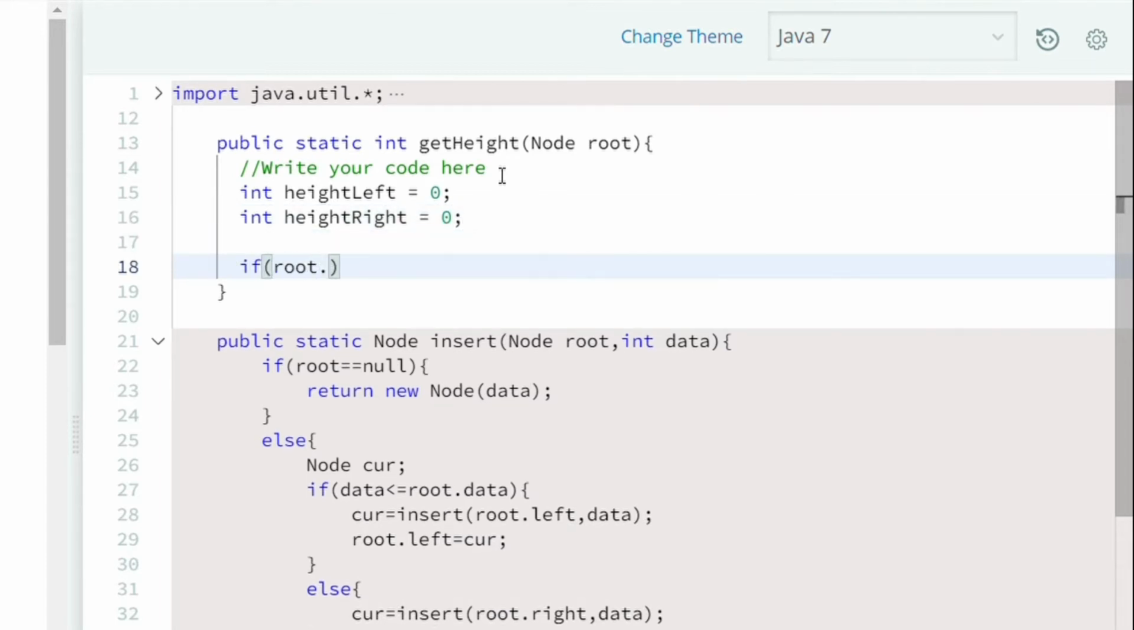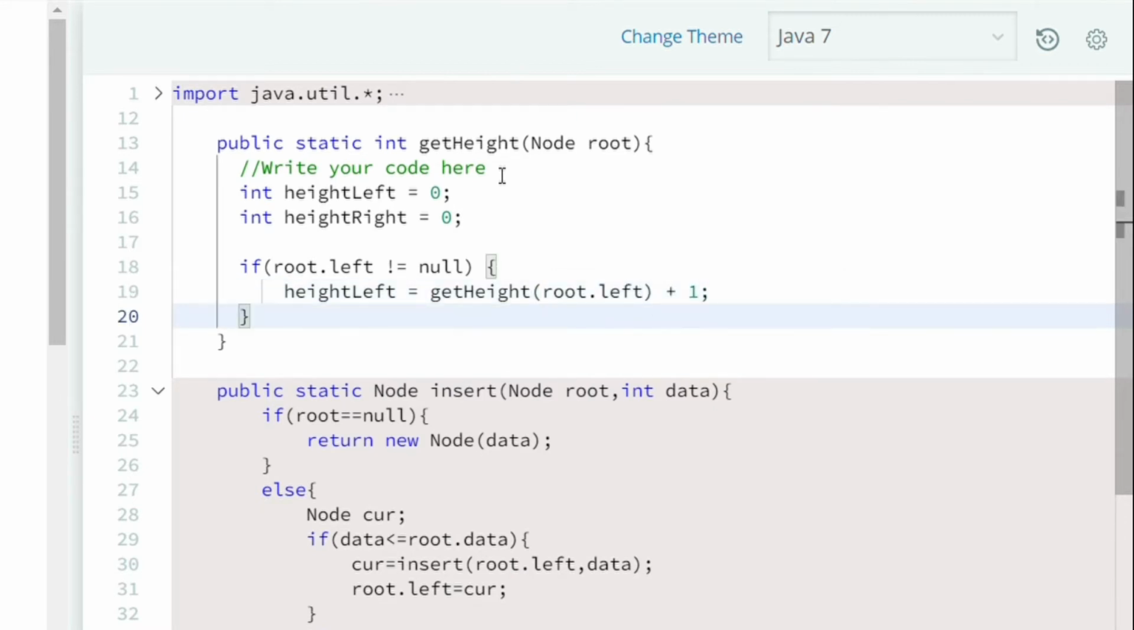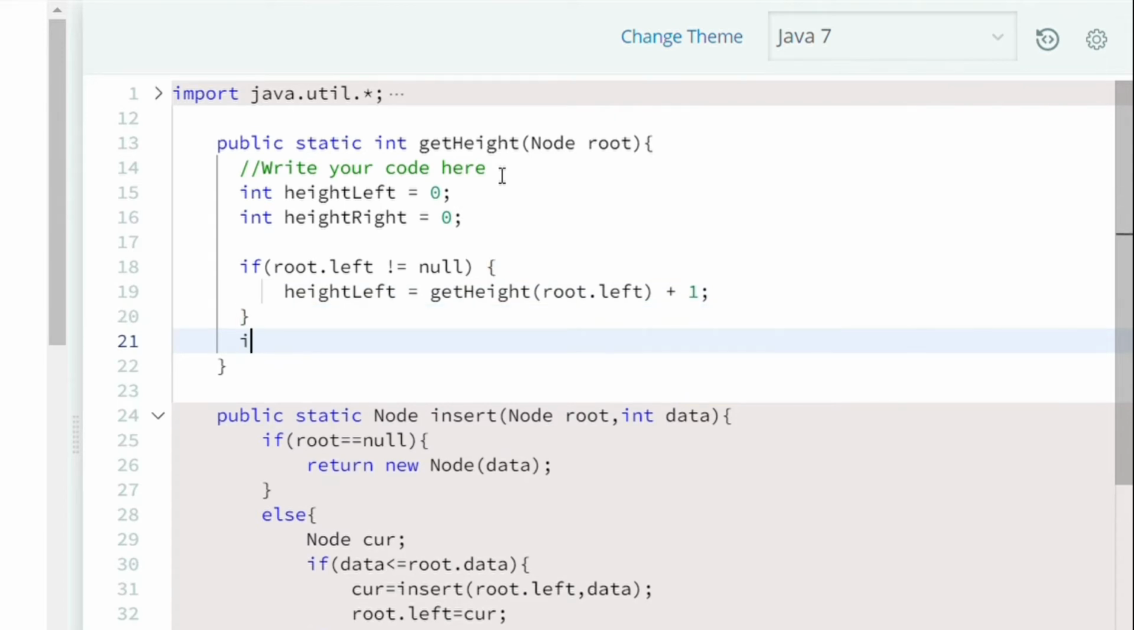Now, we will check if there are nodes present on the left side of the root. If yes, then we will get the height of the node from root, and store it to the variable. We will increase it by 1 because the height of a binary search tree starts from 0. We will do the same for right side of the node, and store the height in the respective variable.